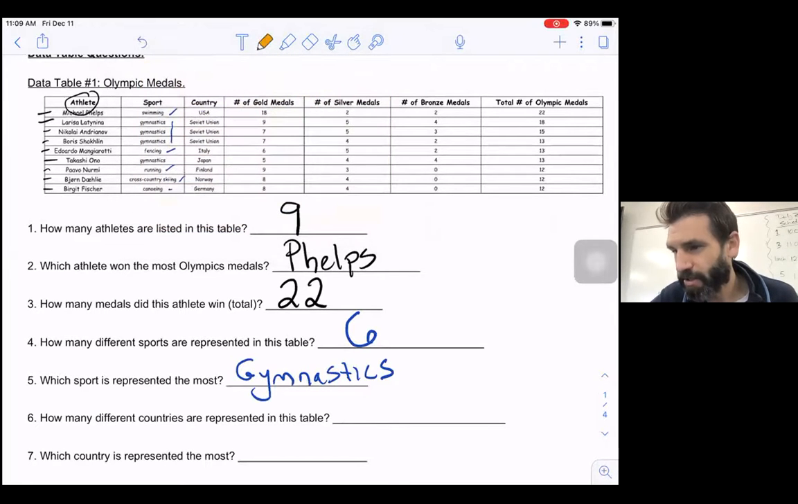How many different countries are represented on this table? Let's switch colors again. So I see the USA 1, Soviet Union 2, Italy 3, Japan 4, Finland 5, Norway 6, Germany 7. So there are 7 countries represented on the table.